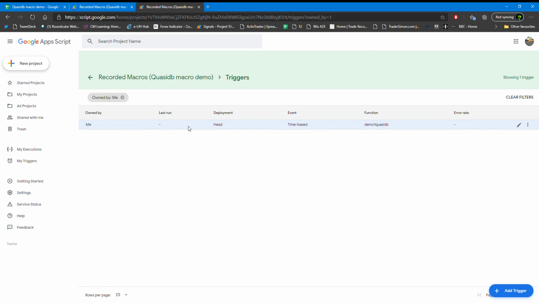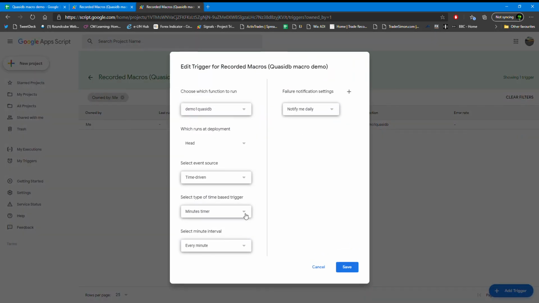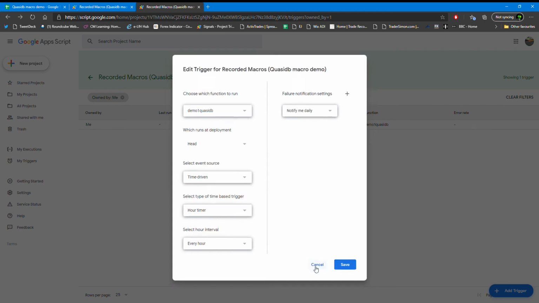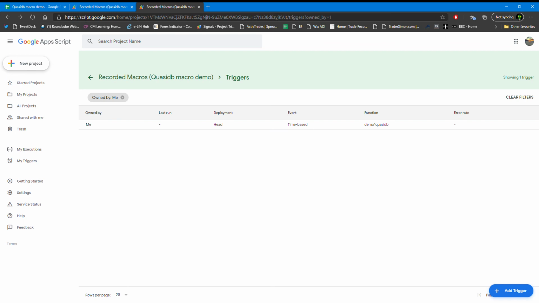If you ever did want to edit that, then it's simply edit trigger. So you think perhaps minutes aren't ideal. We want to do an hour. Maybe hours are better. Then you simply click save, and that's it. The URL is script.google.com. If you ever do lose it, then that's the address to go to, and that's it.